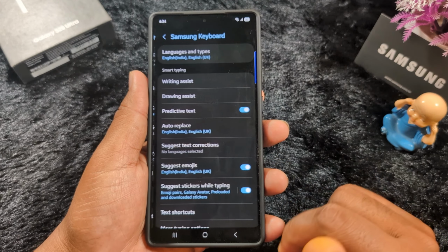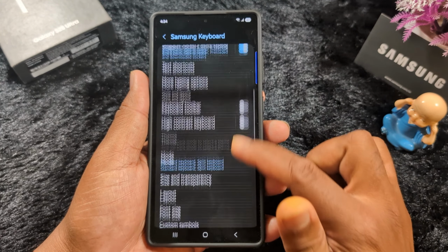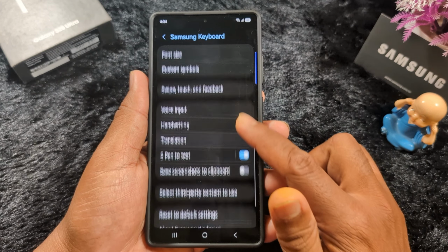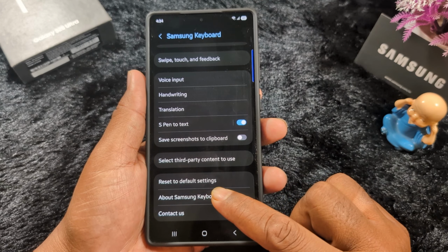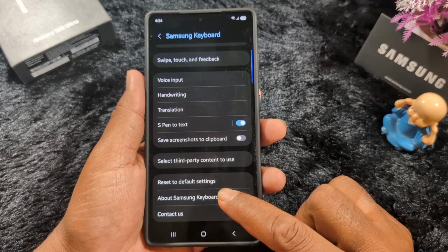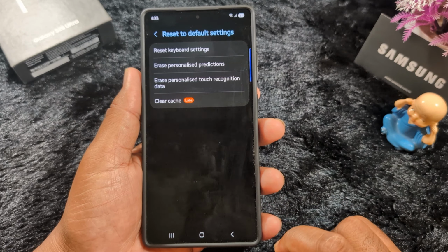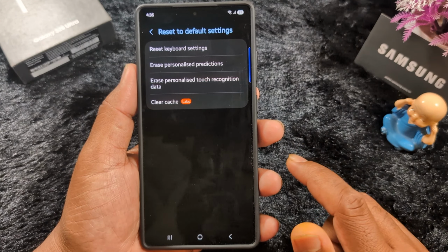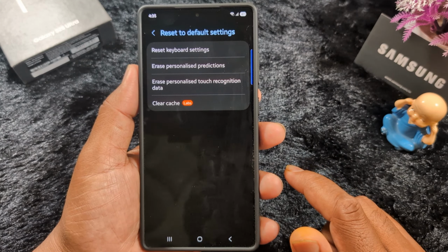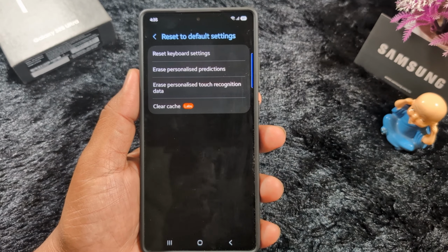Tap on it. Again scroll down until you can find the option reset to default setting on a Samsung S25 series or any other latest Samsung device. Tap the reset to default settings. Here at the top you can find reset keyboard setting option on your phone. So tap on reset keyboard setting option.